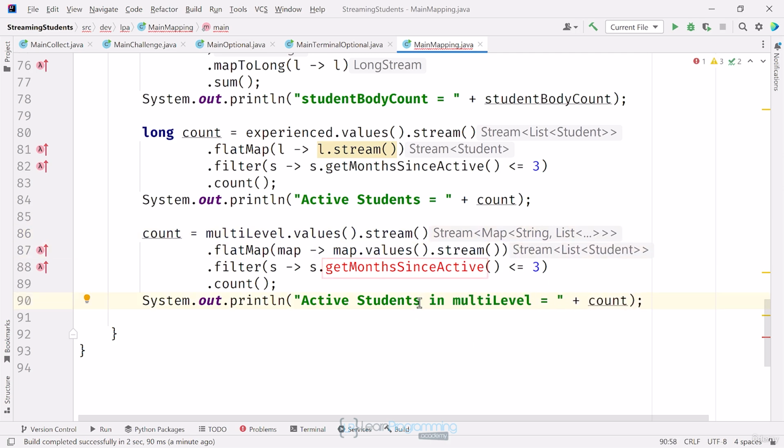This code doesn't compile, and if you look at the inlay hints, you can see coming back from the flat map operation, I don't have a stream of students. I have a stream of lists. I haven't flattened this enough. I can do this one of two ways.